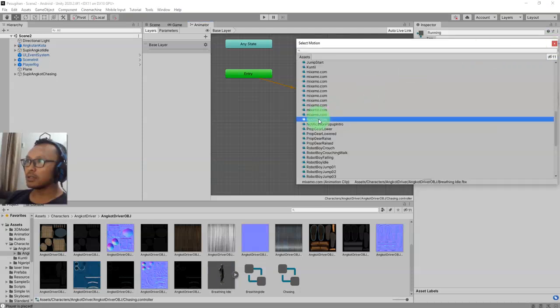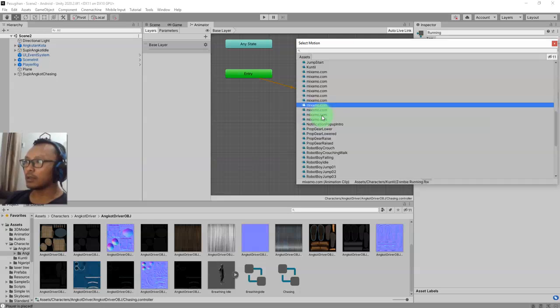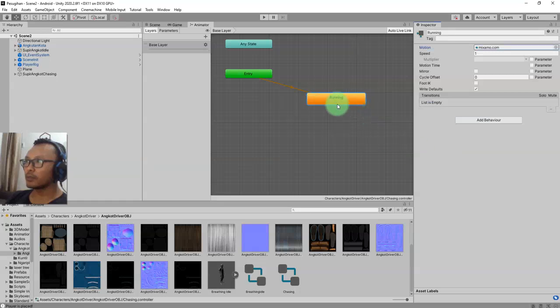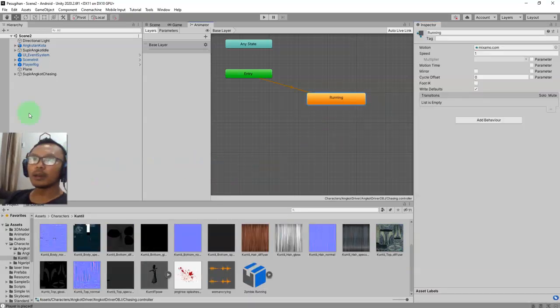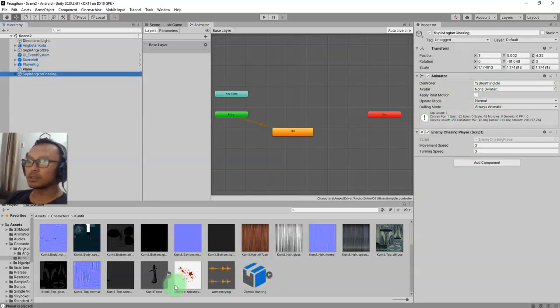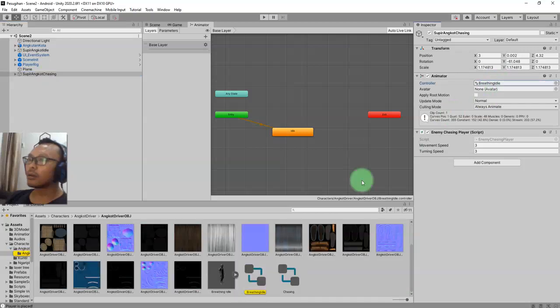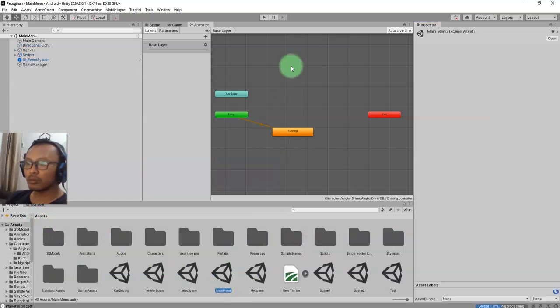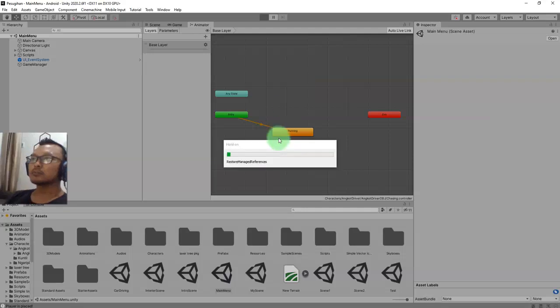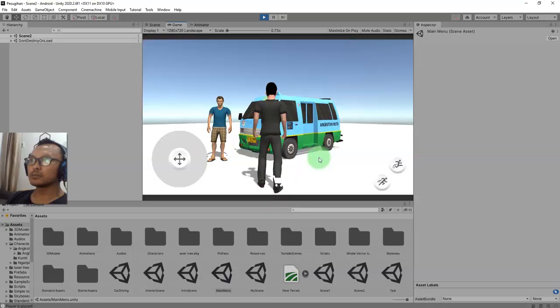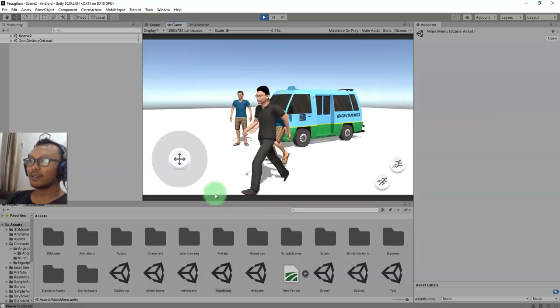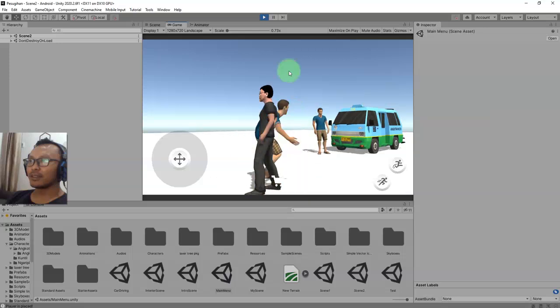I'm going to change it to, I had this zombie running animation, so I apply this animation. And then don't forget to use this chasing animation controller for the Super Angkot Chasing. Use it here, save it, and I'm going to go to the main menu and start the game. Click play now. Oh, the animation is not played.